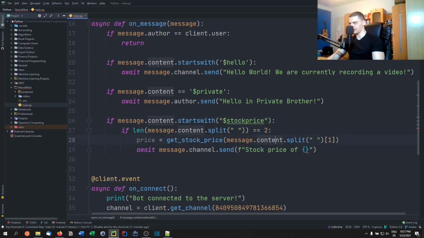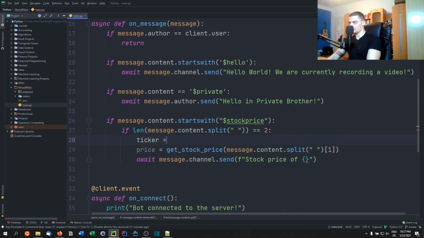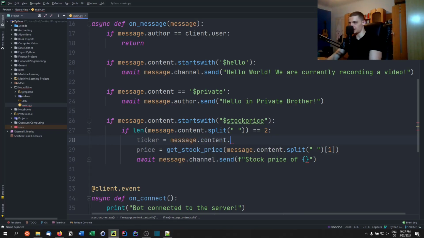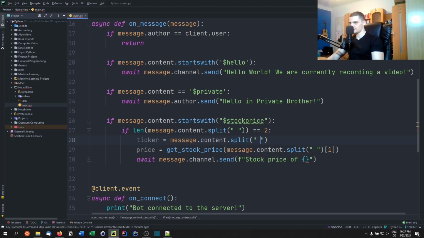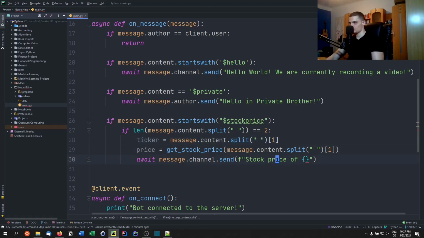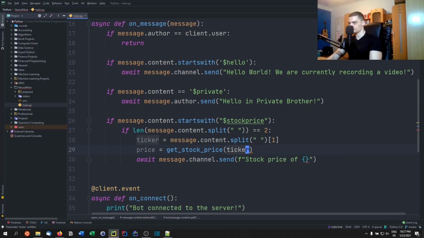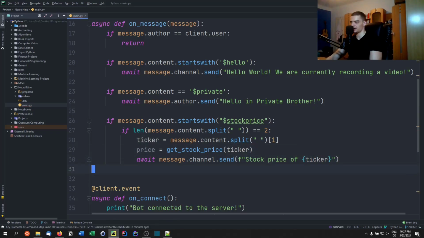So we're going to say ticker equals message.content.split, like that. And then we're just going to replace this with ticker. And then we can just say stock price of ticker is price.